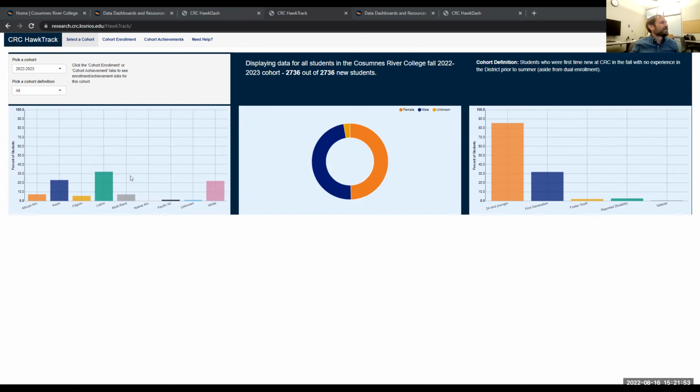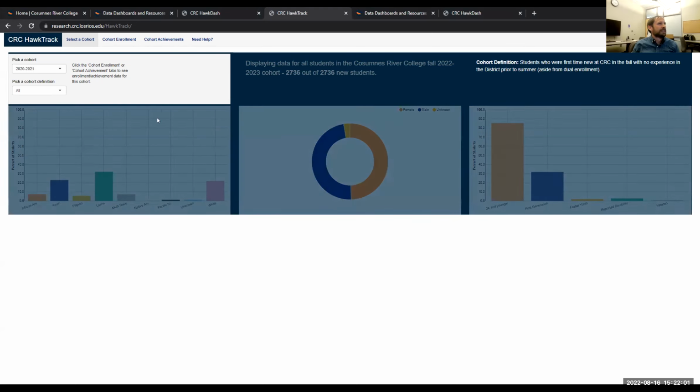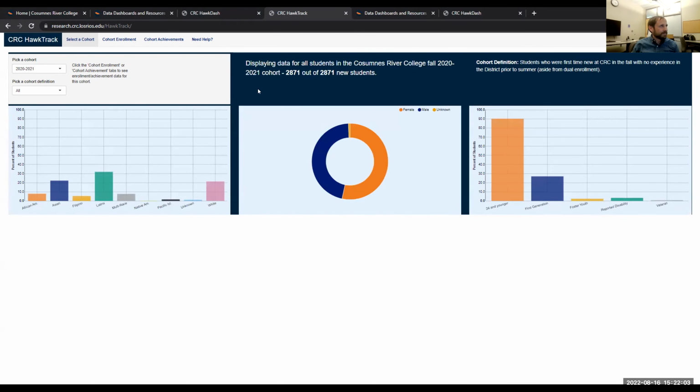Okay, and on this page, it's pretty simple. You can pick your cohort in the upper left-hand corner. And for today, I'm just going to focus on 2020, 2021. You can see in that middle panel at the top of the screen the number of students included in that fall cohort in 2020, 2021. So these are students that are coming in fall 2020, and they're new at CRC.